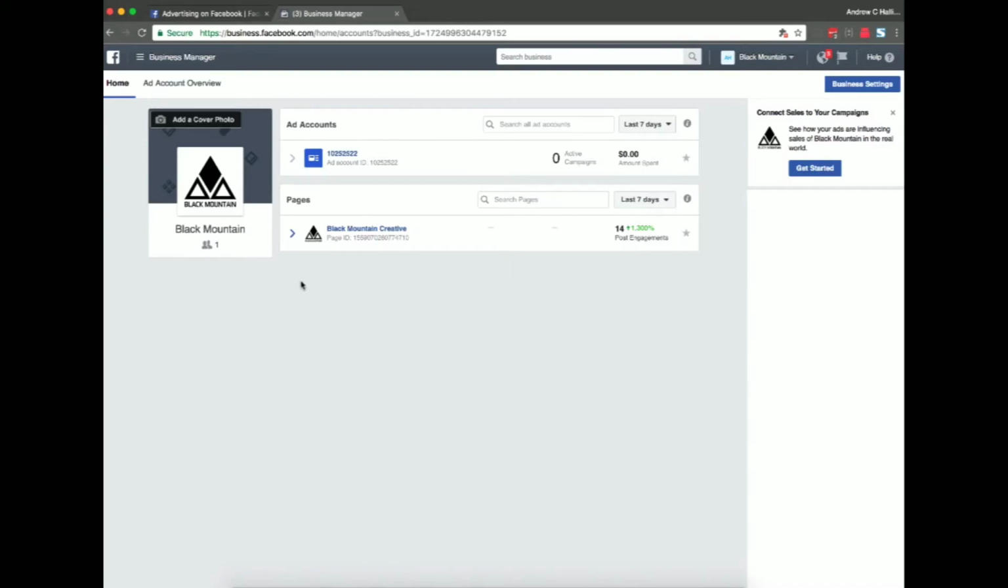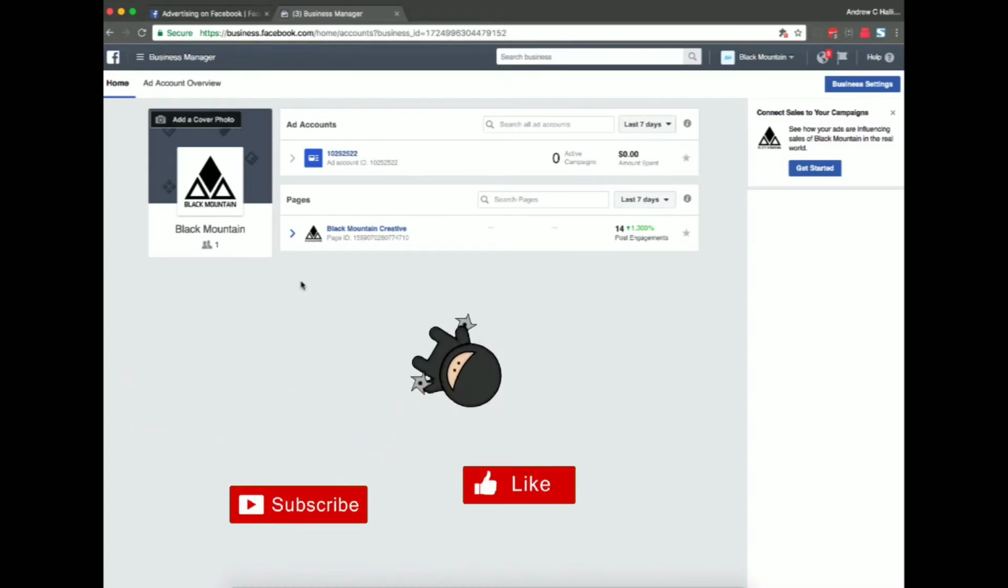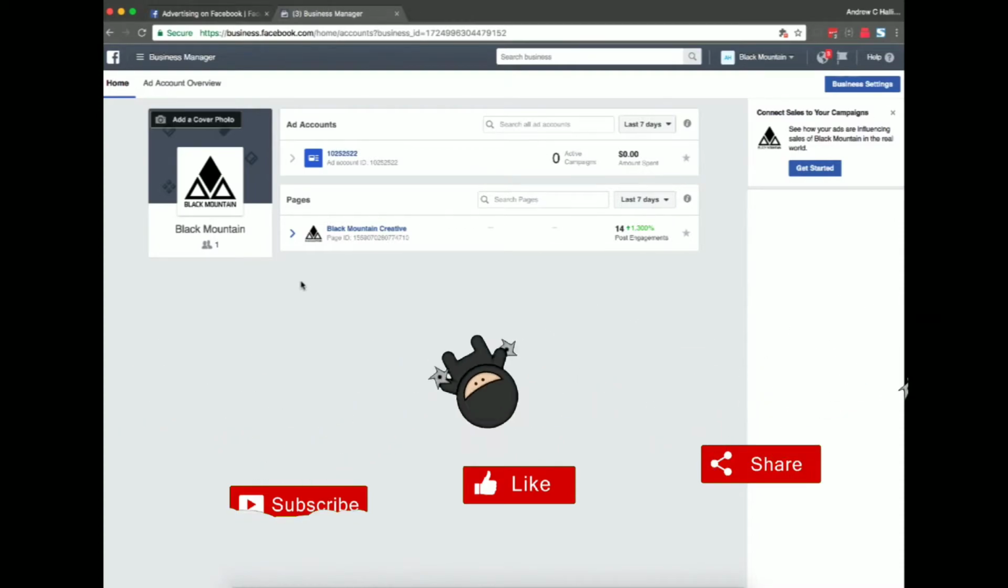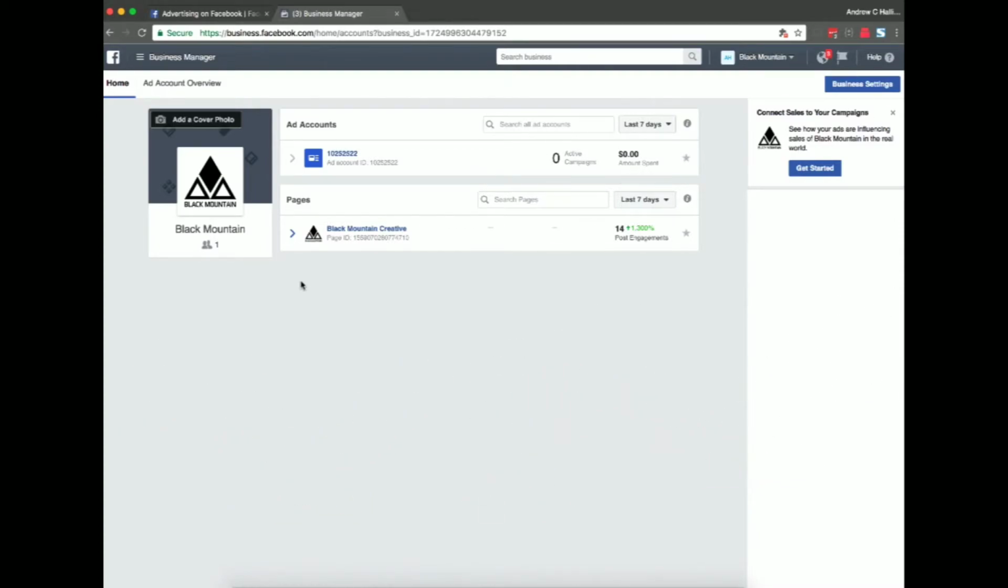So whichever one you decide to set up really doesn't matter. The steps that we're going to walk through in the next couple of videos are all going to work on both your personal account and a business account. Once you do switch to a business account, or if you set up a business account to begin with, you cannot go back to a personal account. So just keep that in mind.